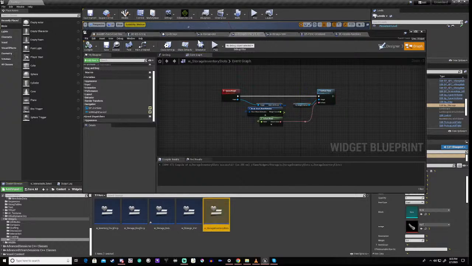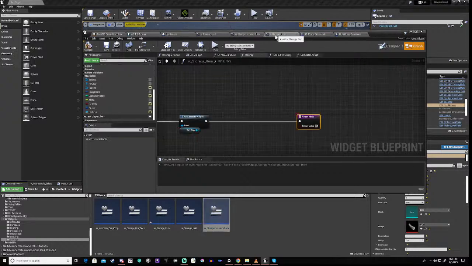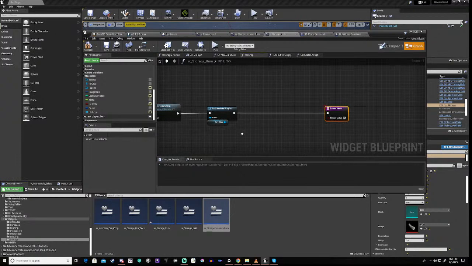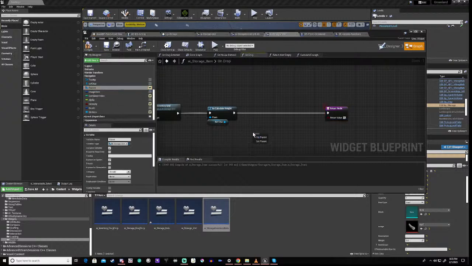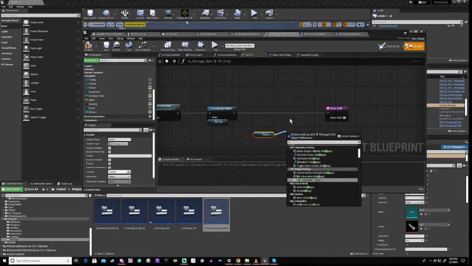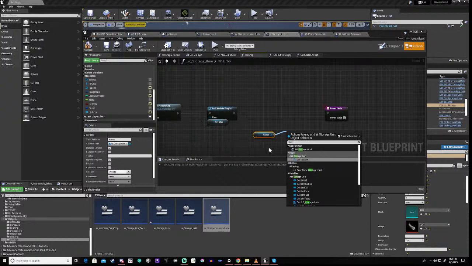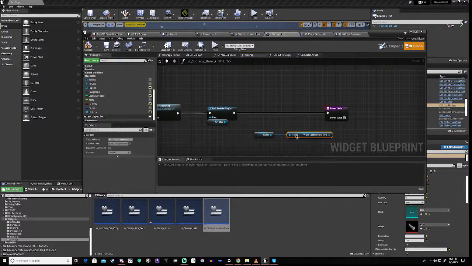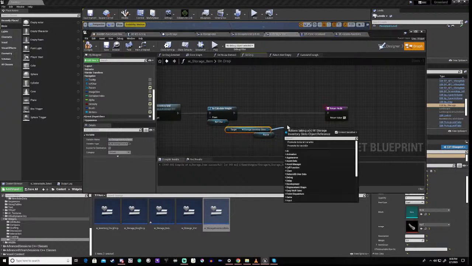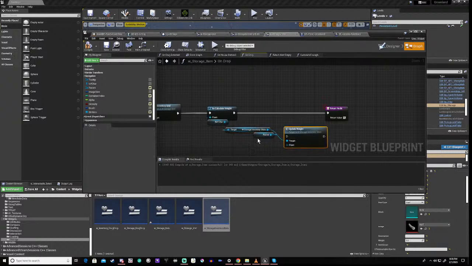So now, if we go back to our storage items, right, we can get our parent, then storage inventory slots, and update weight. Okay.